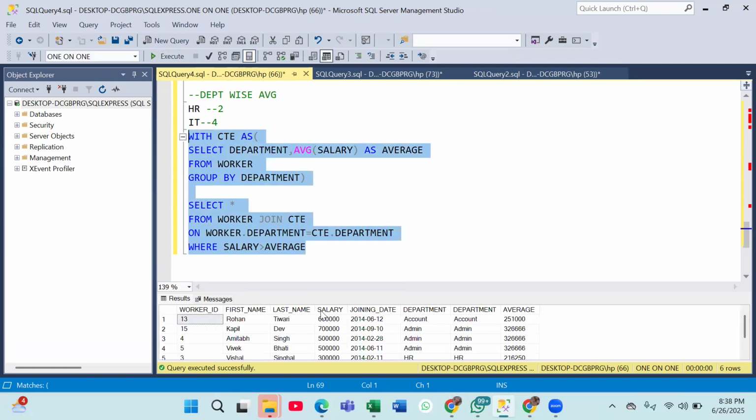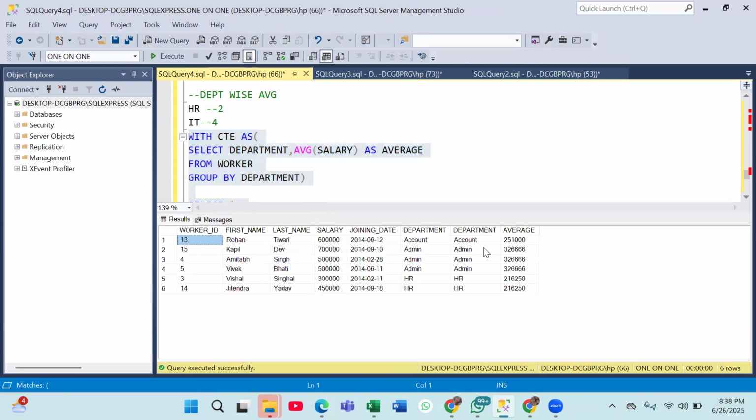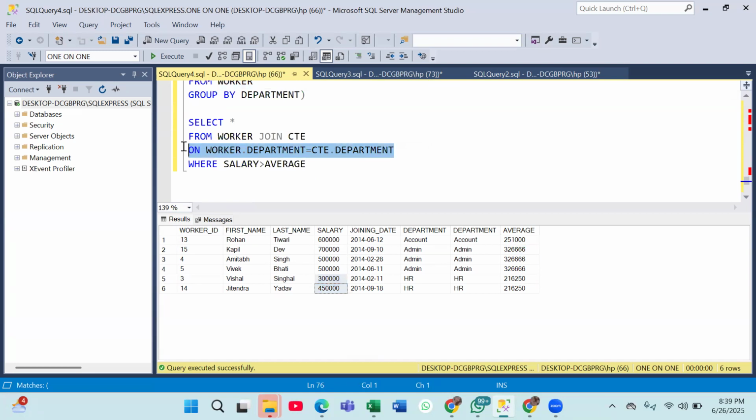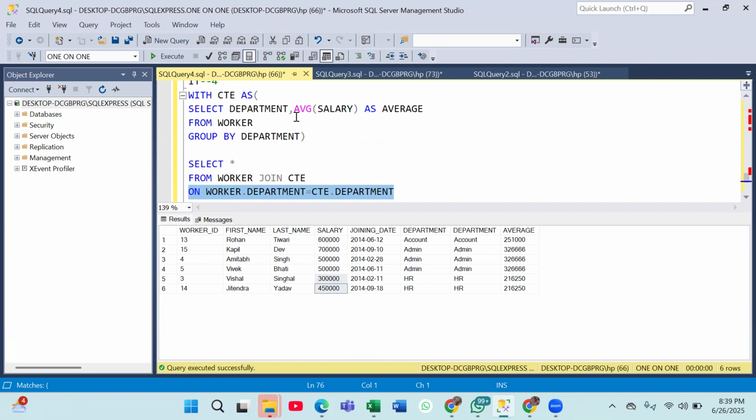Here you can see, if I show you the solution, that account is there. Account average is this. So account salary is compared with account average. Admin average is compared with admin salary. Similarly, HR average is compared with HR salary. That's why we have written this line that the department should be the same too, so that HR average should be compared with HR salary. Is this clear with you? This table is giving you average, right? Are you able to understand this, everyone?